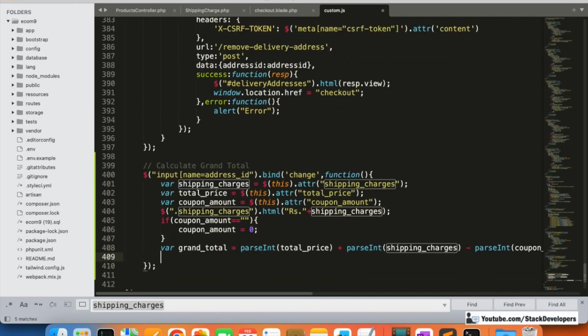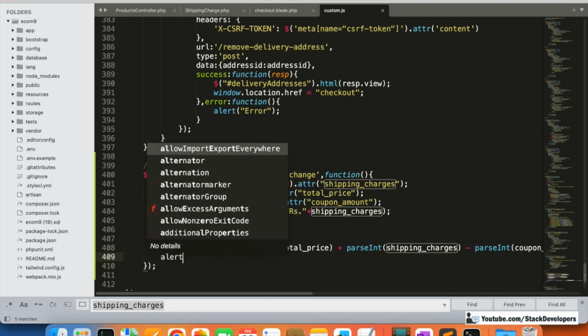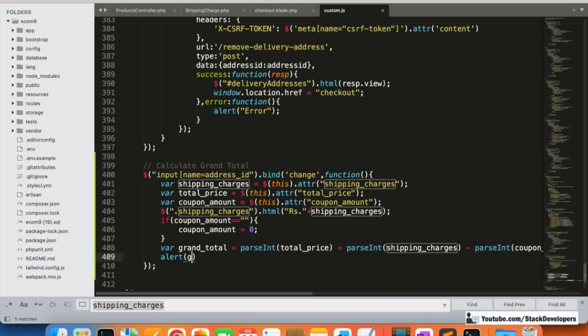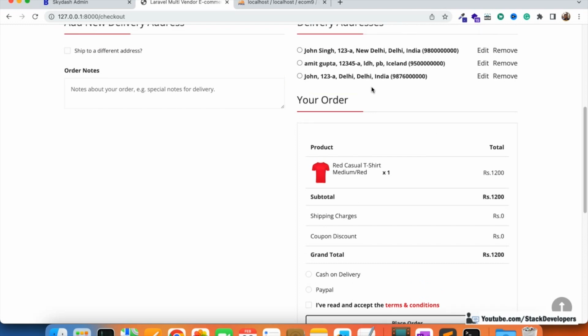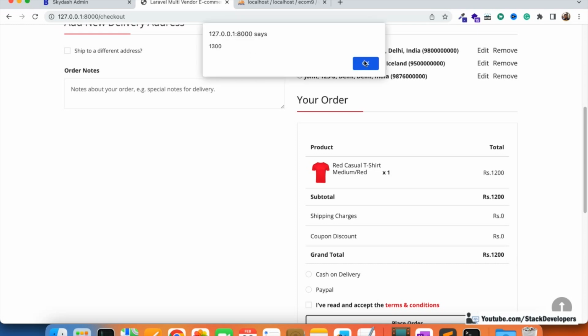Okay, so here we are going to alert the grand total once. We are going to check whether the grand total is coming fine or not, then we are going to display the grand total in class as well. Okay, so let's select here. If I select India, then the grand total must be 1200 plus 100, that must be 1300. Let's see, 1300, it's fine.